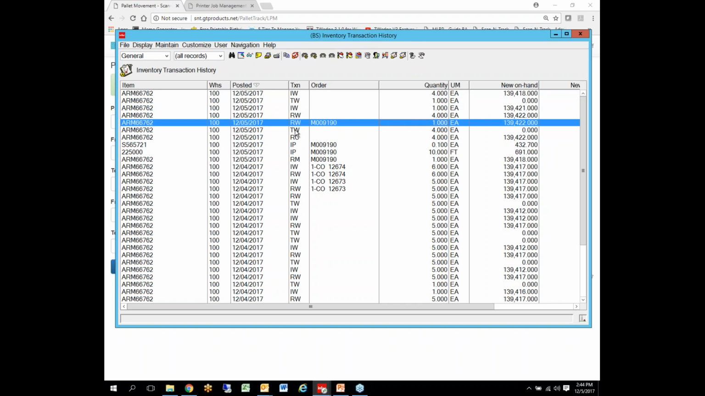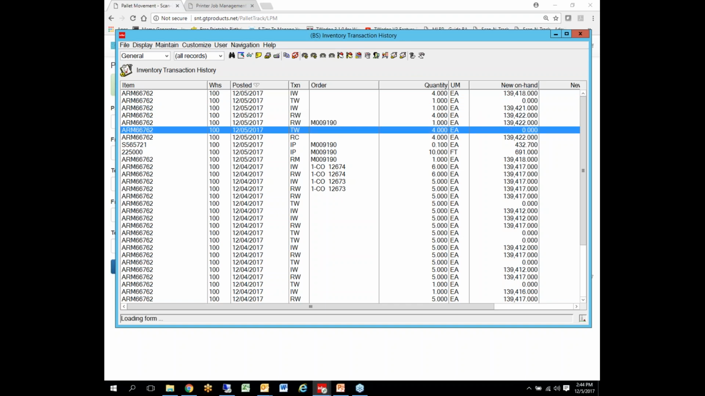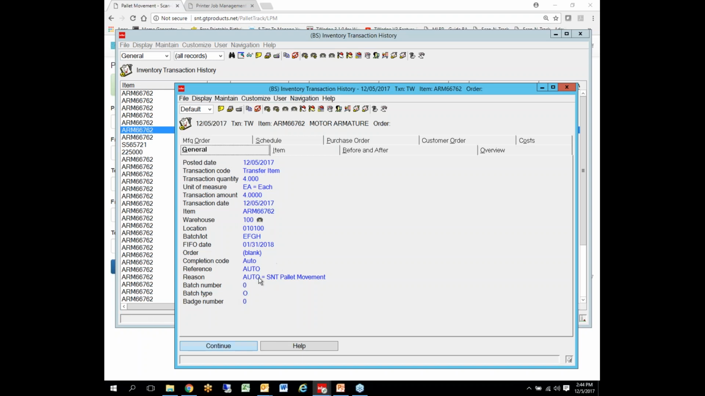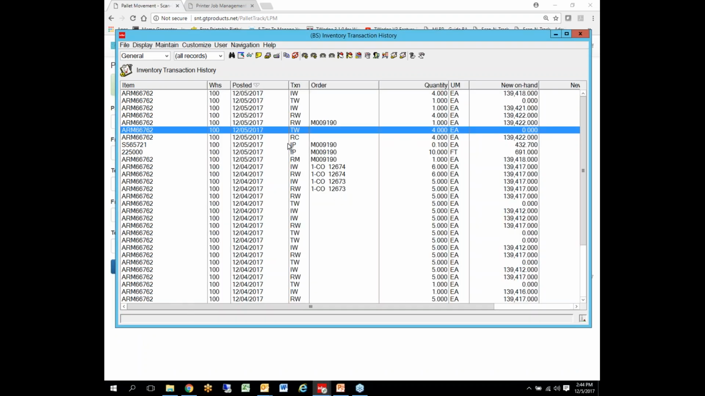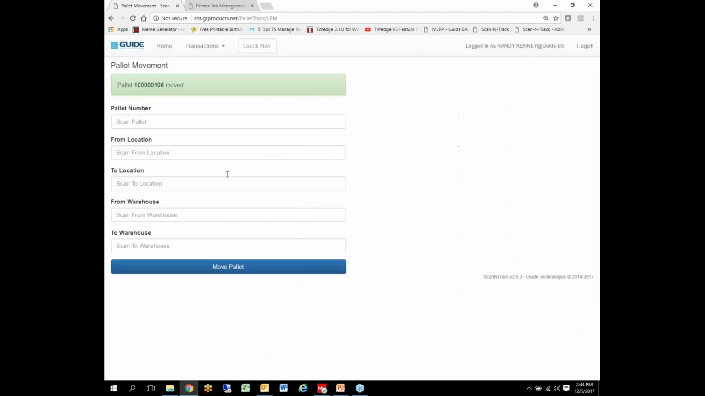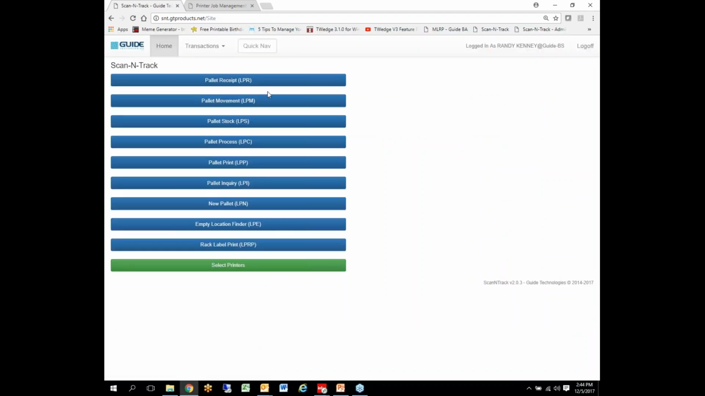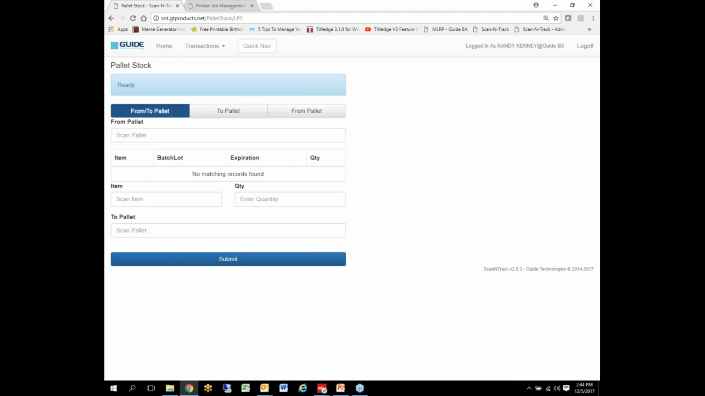And if I drill into one of these, you can see PalletTrack generated a reason code there. Before and after, it's saying here's where it was, here's where it moved it to. But basically what I wanted to show you is that it moved both the products with one pallet movement transaction in Scan and Track.